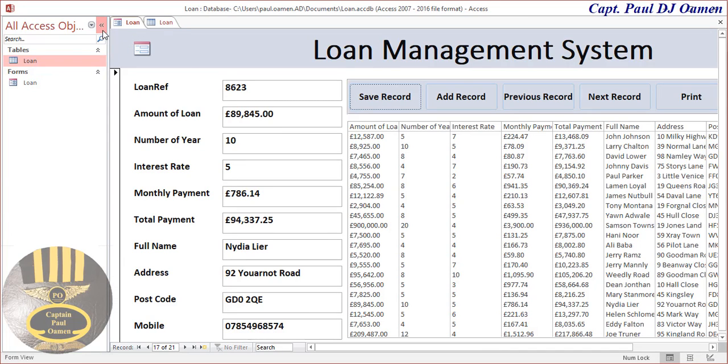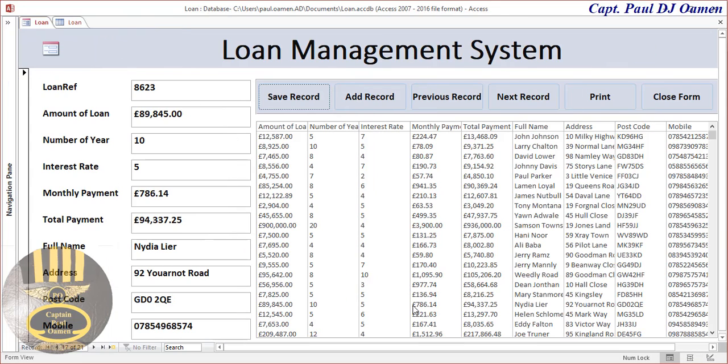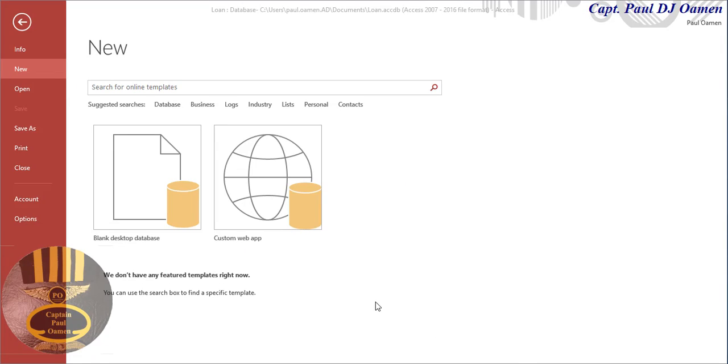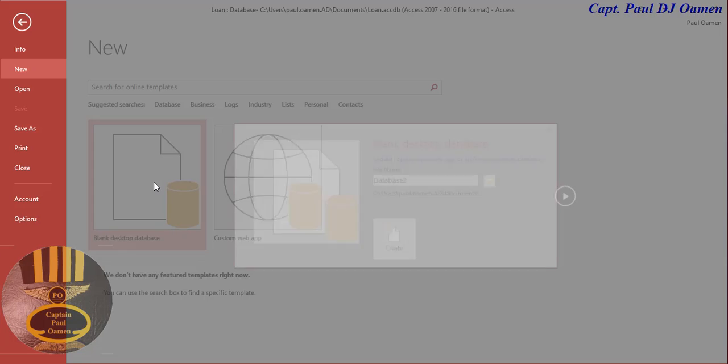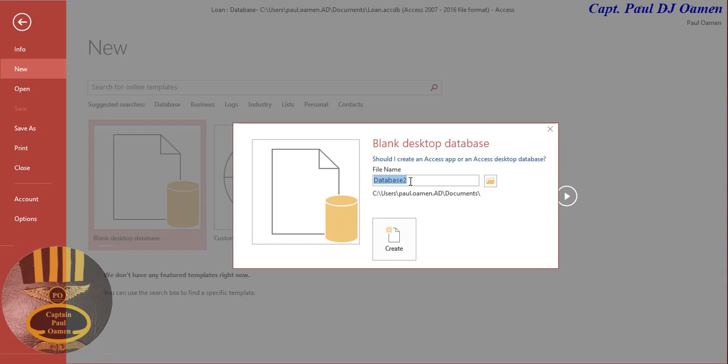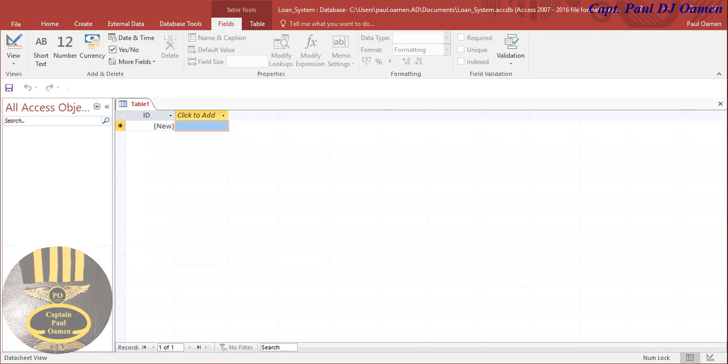So now let's go into Access and put one of these together, guys, and let's start a new tutorial. Let's click on this blank page here and give the project a name. Let's call it Loan System and click on Create. There we go. Now our development environment is ready.